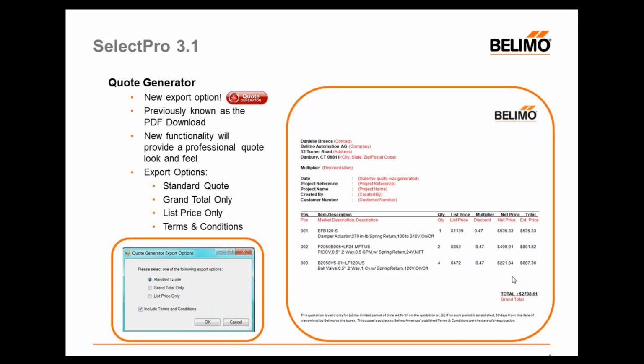We have a couple options for you when you're exporting to the quote generator. It will show right here when you click the quote generator button. It will allow you to either produce a standard quote, as you see here in the screen, or you have the option of showing the grand total only, so removing all of the different line item pricing. List price only, so if they don't get a discount or you don't necessarily want them to see their discount right off the bat, you could choose just list price only.